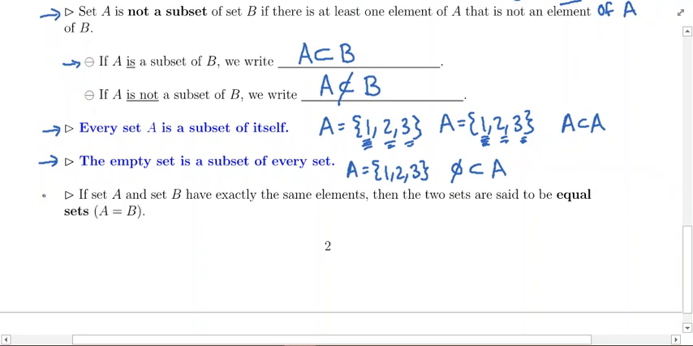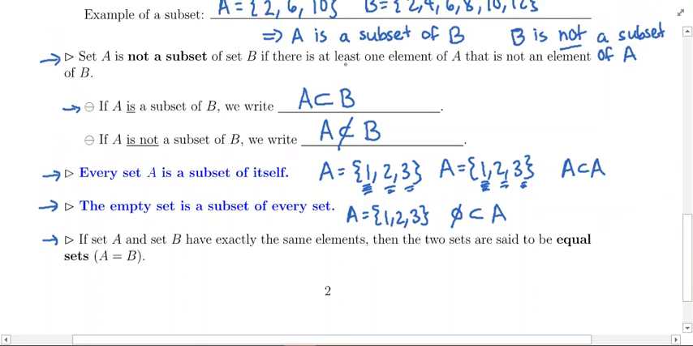Last thing on the bottom of the page: if set A and set B have exactly the same elements, then the two sets are said to be equal. So if you're dealing with two sets, they're considered to be equal sets if they have the exact same objects. All right, let's go to the top of page 3.